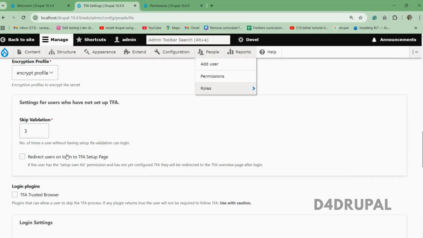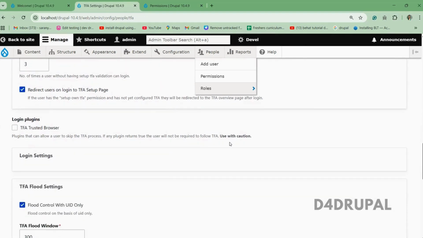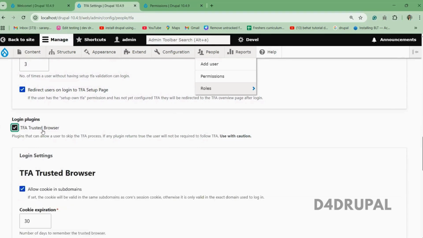And once the user is logged in, if you want to redirect them to the TFA setup page, you can enable this option, so they can enable the TFA for their account. And next one is TFA trusted browser. It is for when any other plugin allows the user to log in without any TFA. If you check it, this will be enabled. So if any other module or any custom module you have written, any plugin, is allowing the user to log in without TFA, it will bypass it.